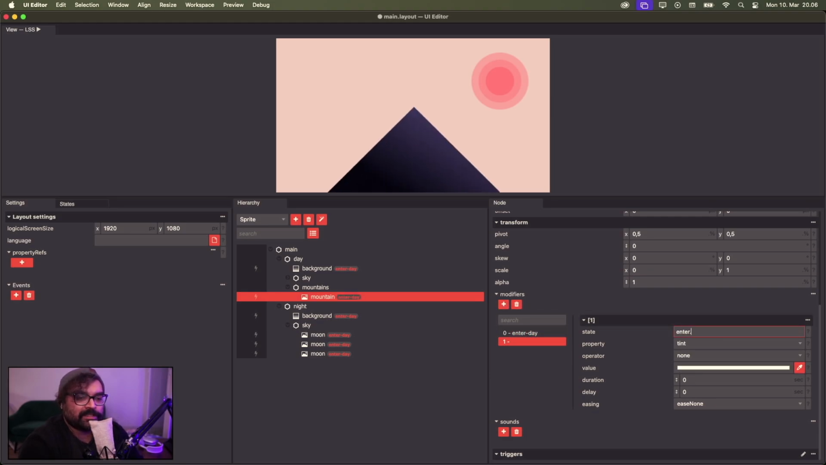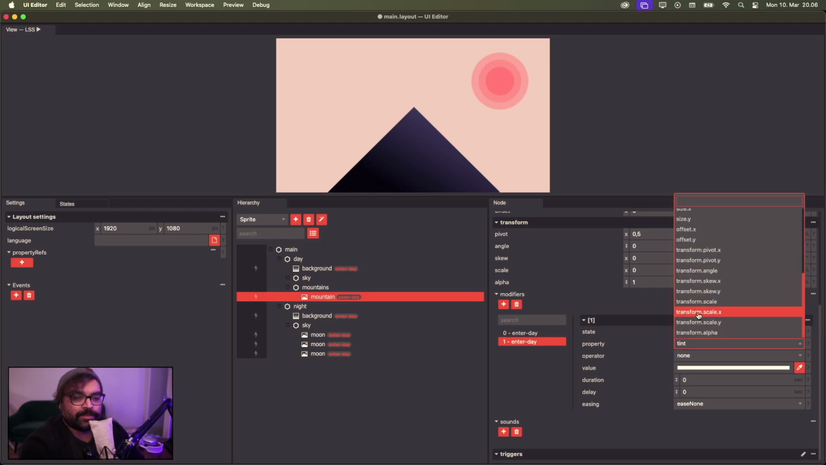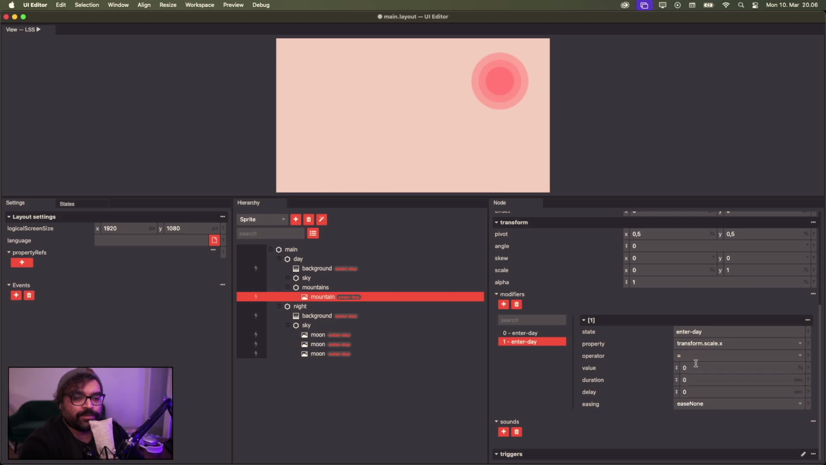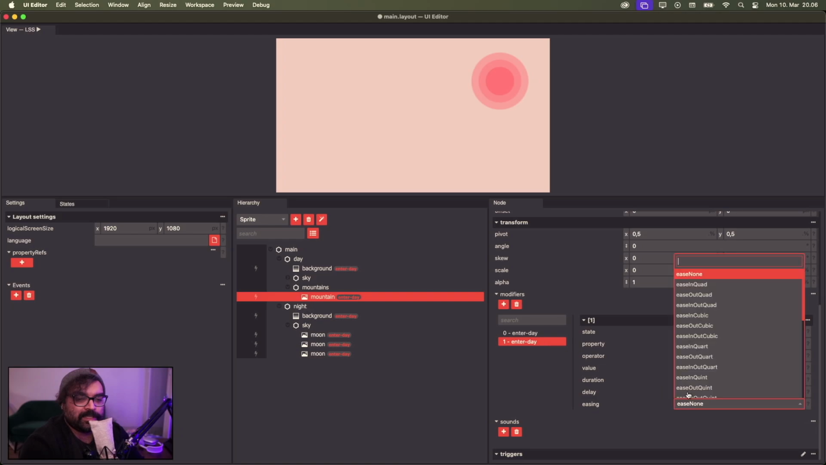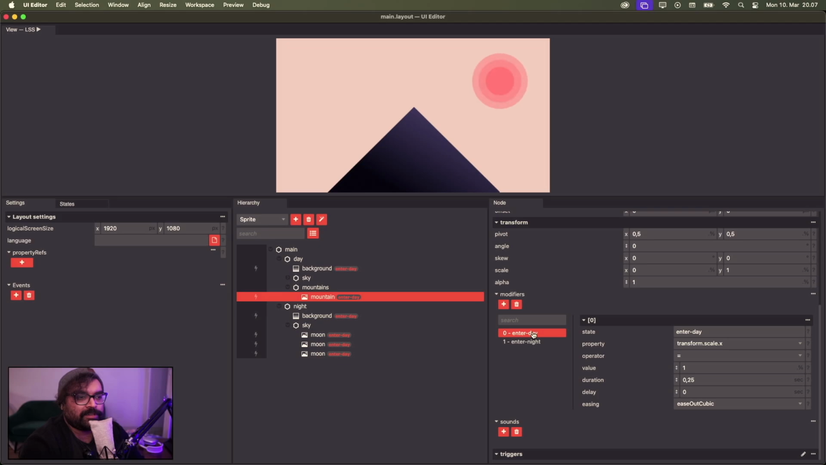And enter night, it will disappear. So we'll do scale x equals 0, 0.25 possibly, yes. And we'll do ease out cubic again. Enter day. Or this should be enter night, actually. There we go. Enter night, enter day. Enter night, enter day.